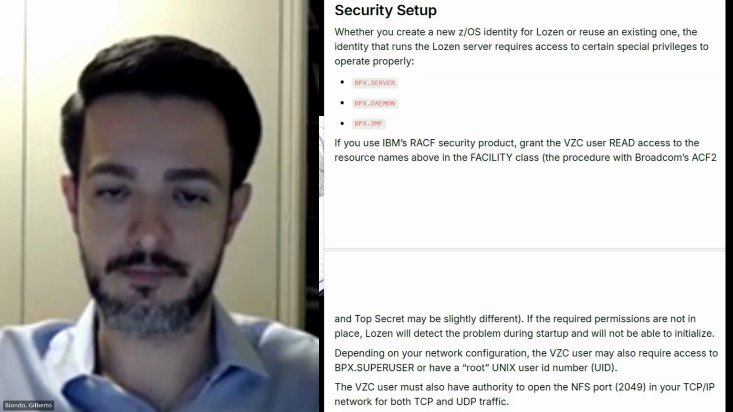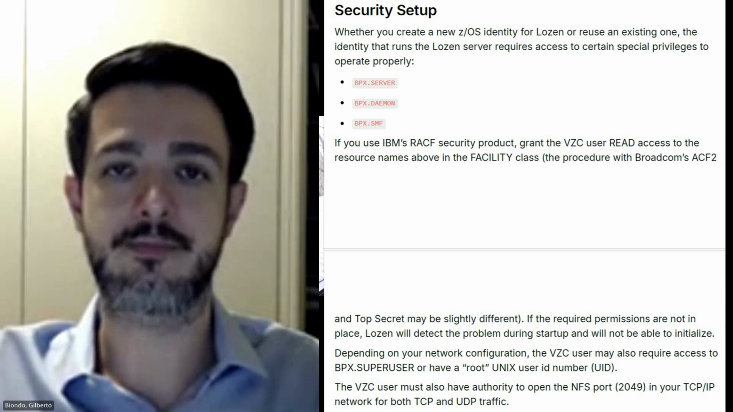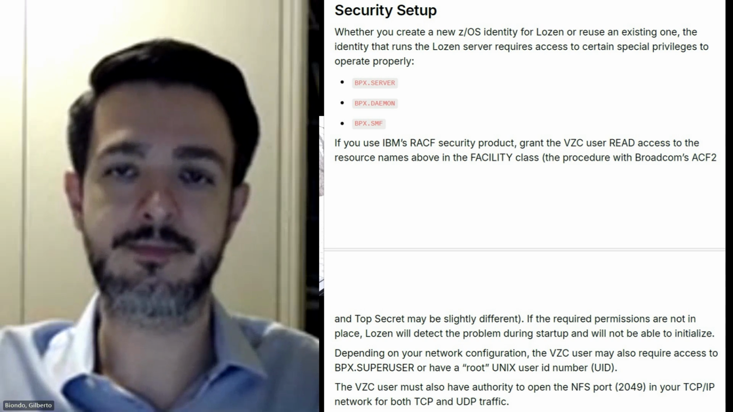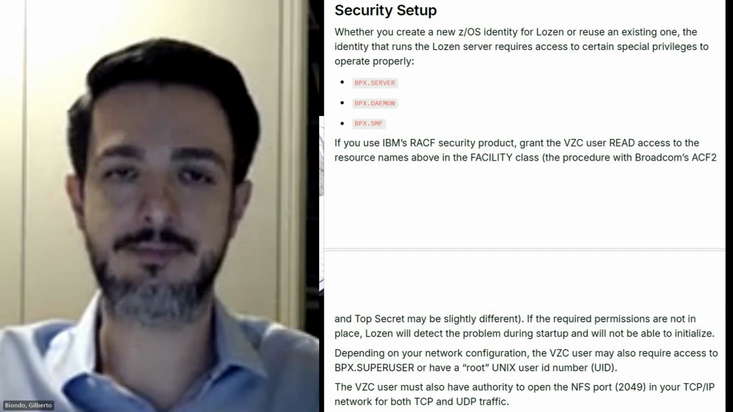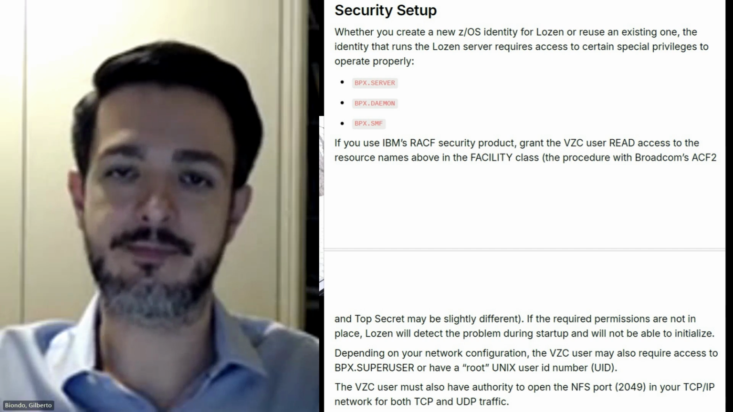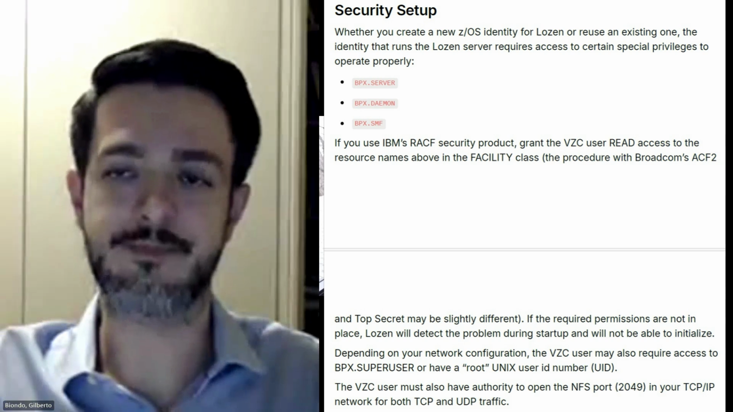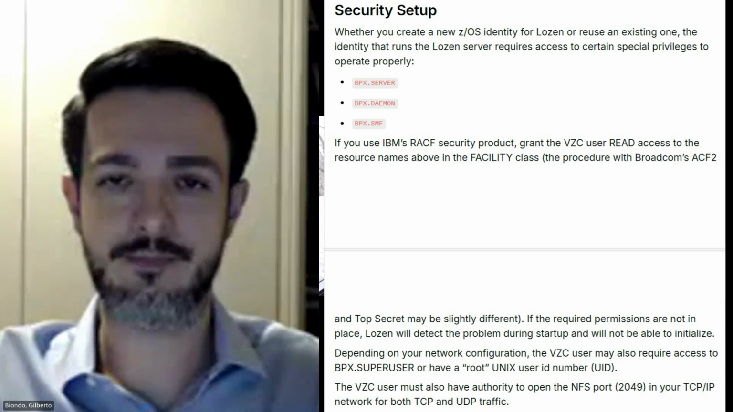Yeah, and I would say that's a good decision. I mean, there's no hard technical reason that it has to be done that way, but certainly we would recommend setting up a new identity for Lozen or VirtualZ, whatever you want to use, and then creating a file system that's owned by that ID, and then installing into that. That keeps it segregated out from anything else you might have on your system.